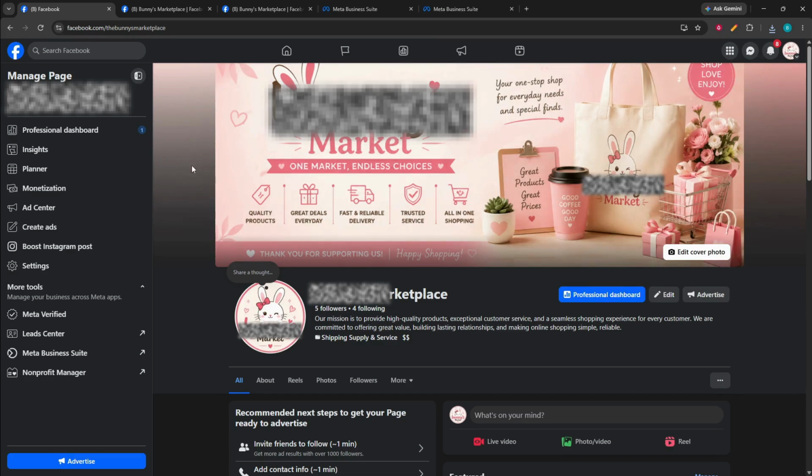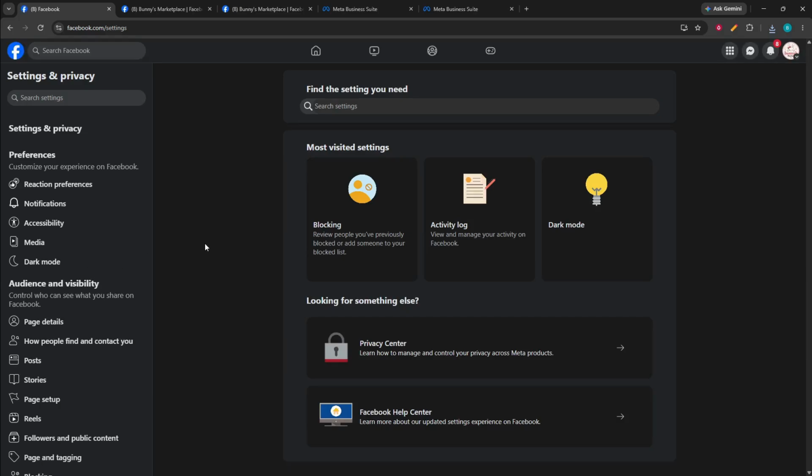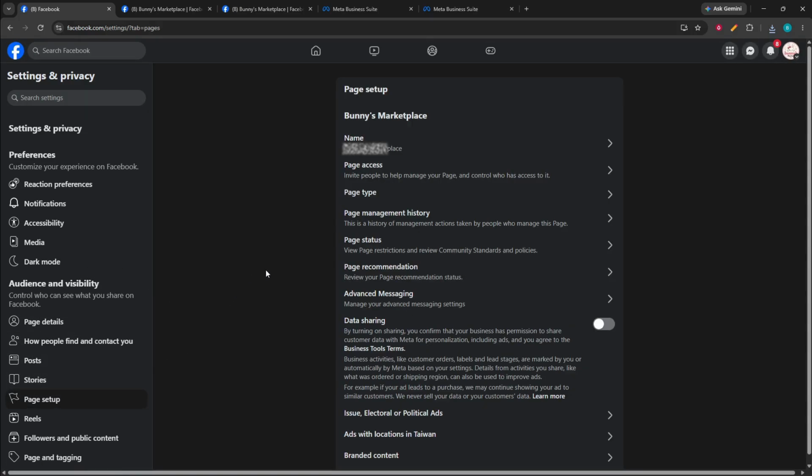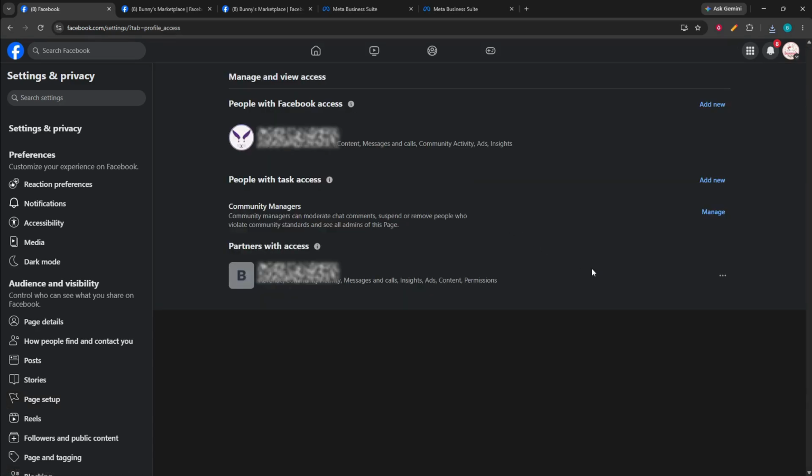Once you are on the correct page, look to the left-hand menu and click Settings. This will open the main control area for your page. Inside Settings, select Page Setup. In the Page Setup section, find and click Page Access. This is where Facebook lets you control who can manage the page and what level of access they have.